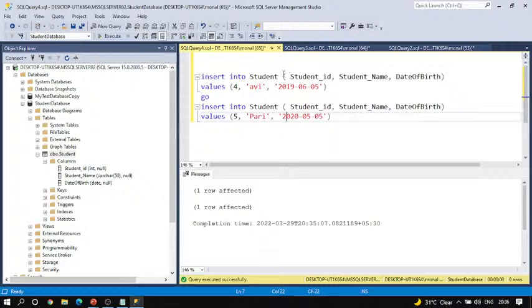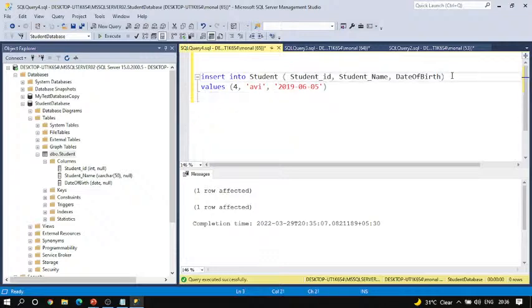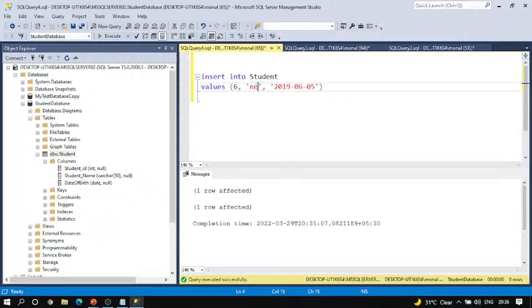Suppose I don't specify the name of the columns, then also I can insert data. There is no need to specify. If you are inserting data into each and every column, then there is no need to specify the list of the column names. I will remove this one, and I will add one more record here as next. What would be the name? Sharad as a name of the student, and then the date of birth.